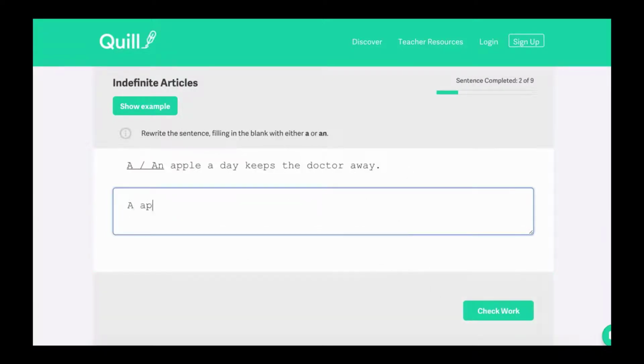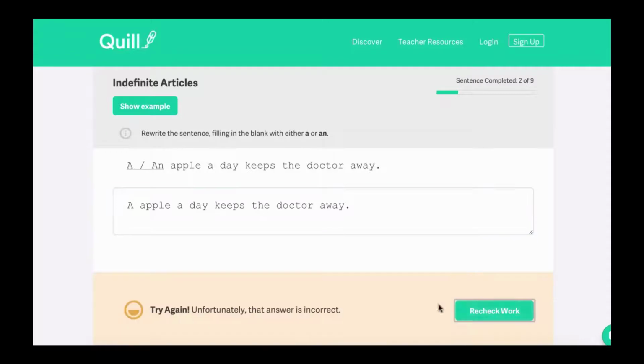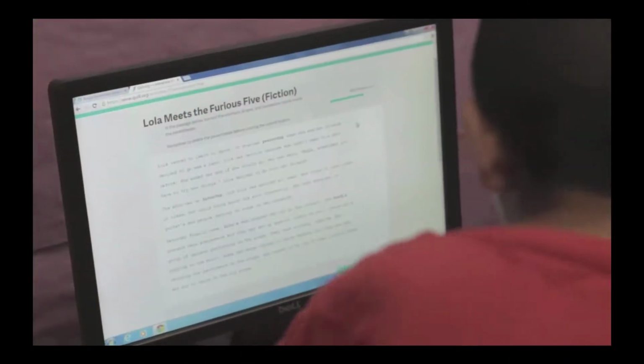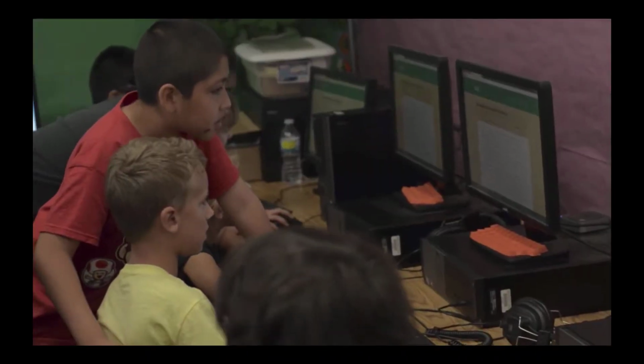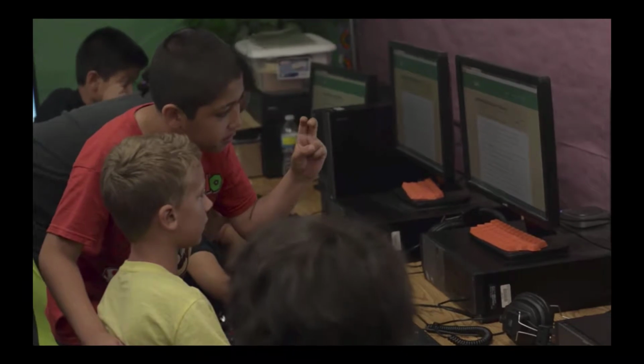Students get 2 chances to correct a sentence. If on the first try they miss the error and continue anyway, once they check their work, they'll be given a try again message. This will allow them to go back and correct the sentence. Many teachers often use Quill as a bell ringer at the beginning of class, or at the end as a reinforcement of what students have learned. A Quill activity typically takes 5 to 10 minutes to complete, which makes it easy to use in the classroom.